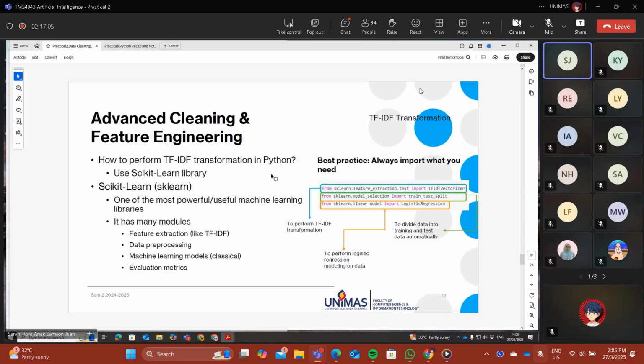Okay, so what would be the best practice? Always import what you need only. For example, if you want to do feature extraction, just import sklearn.feature_extraction.text and then import the TfidfVectorizer. If you want to do a train test split, which means splitting the training and also the testing, then you can use sklearn.model_selection, import train_test_split. We will do this later. This is the best practice to use sklearn.